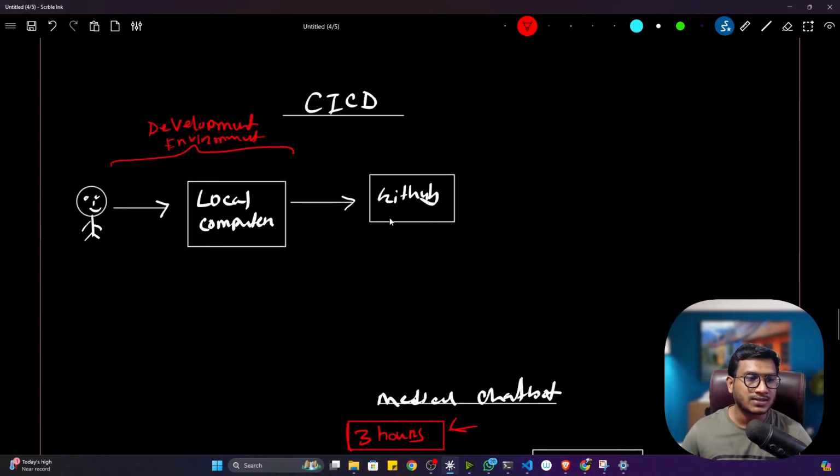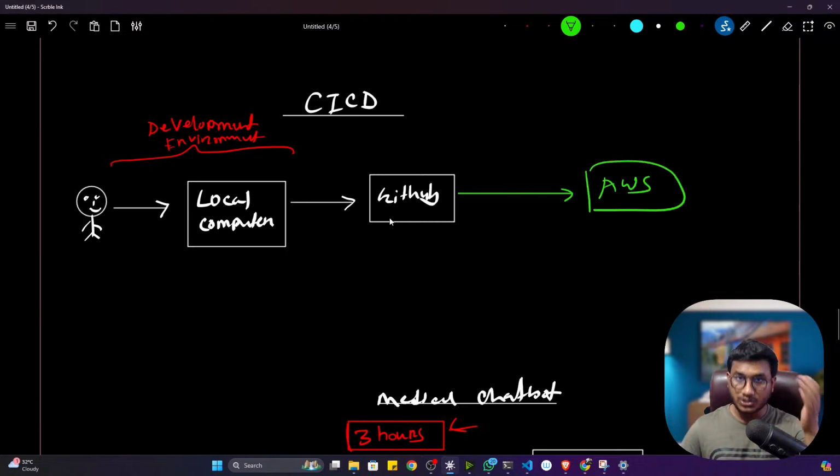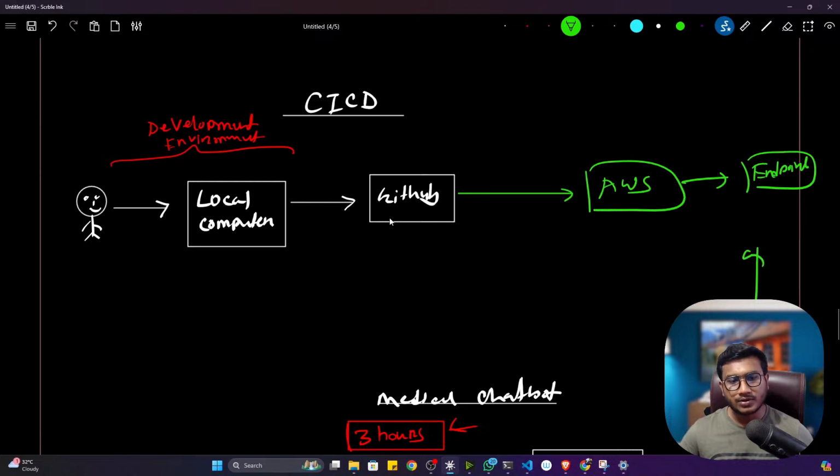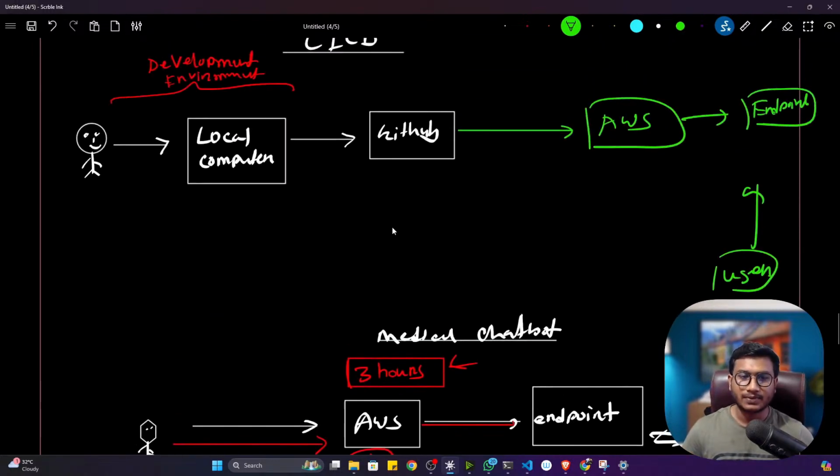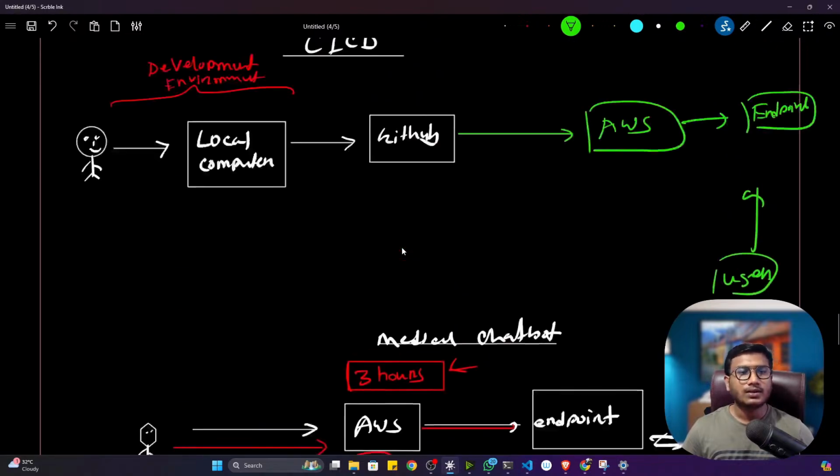Let's say you have changed something in your code, you will push the code to GitHub. GitHub will automatically deploy your code to the AWS cloud, and your endpoint would be automatically updated. So if a user is using your application, they won't feel any kind of server down issue. Got it? So this is what we have to do.